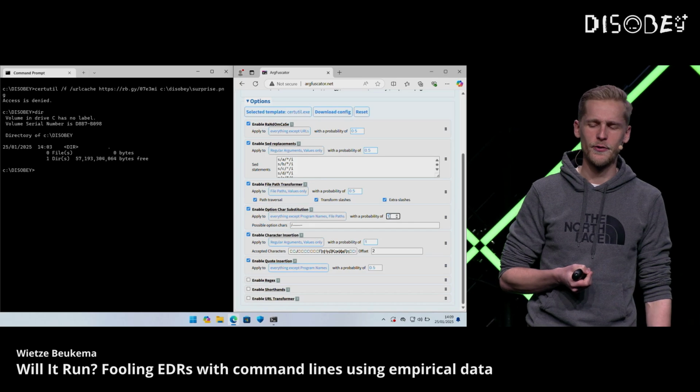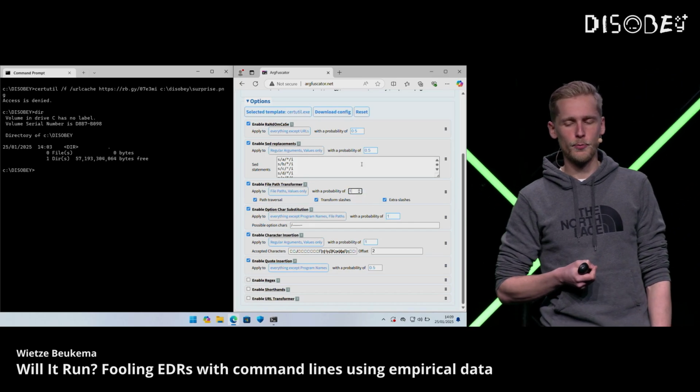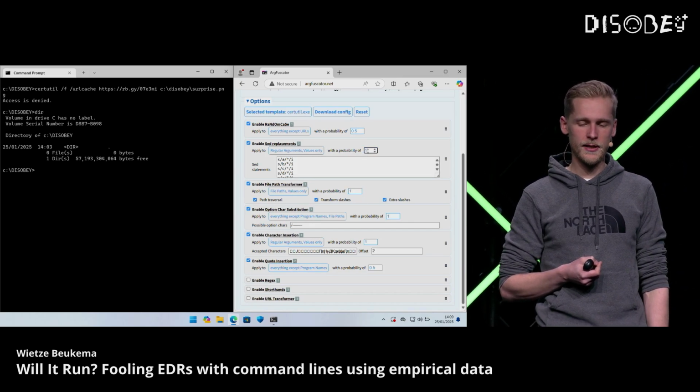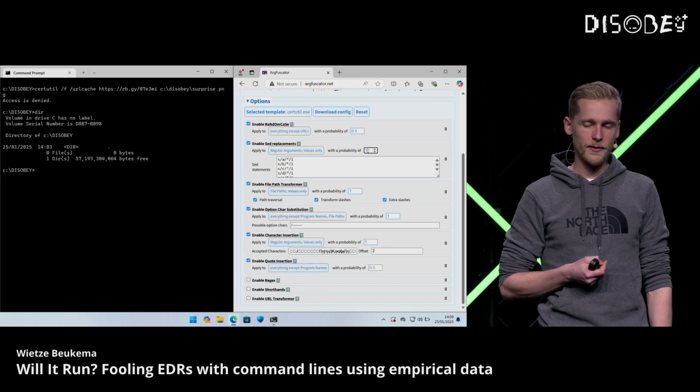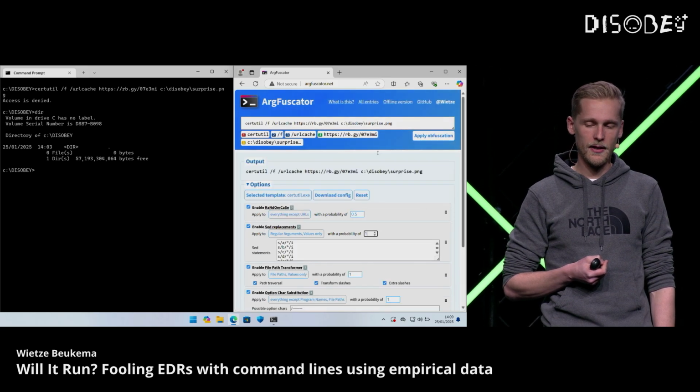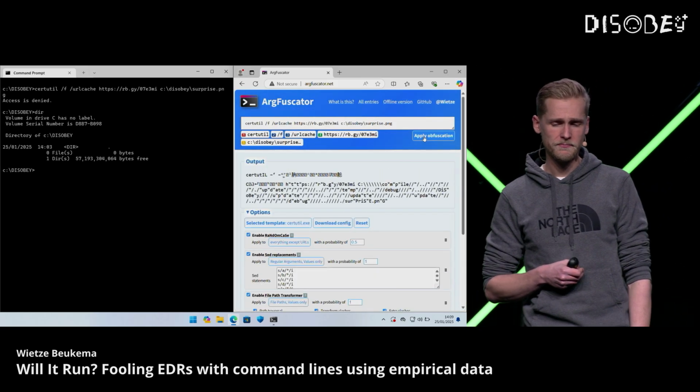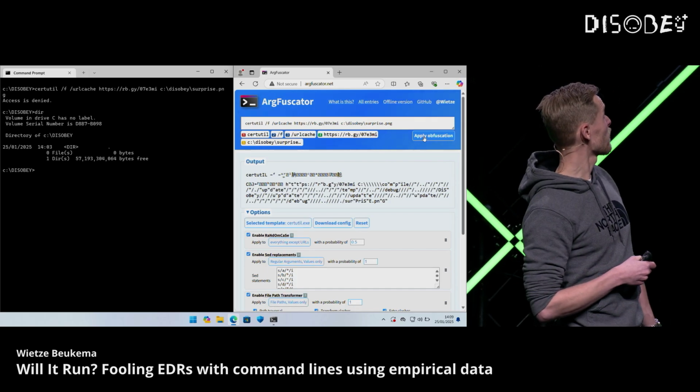As I was saying before, let's change the probabilities to generate a really noisy one, one that really looks crazy. So I'm going to set the probability to 1 for a bunch of these. I'm not going to change any of the other options. And then just click apply obfuscation. Looks pretty wild, right?